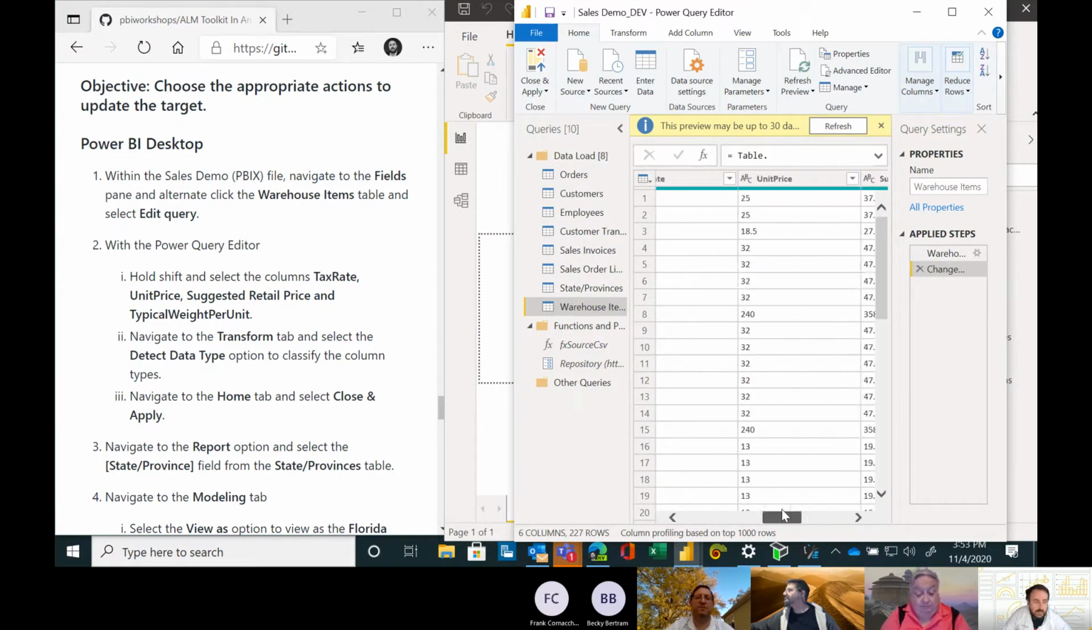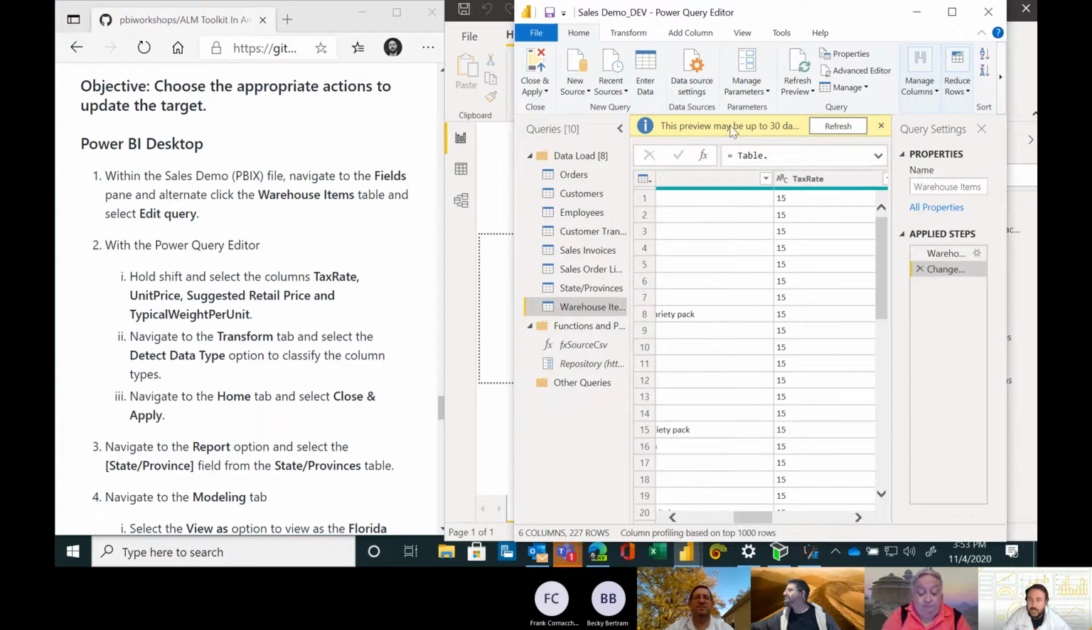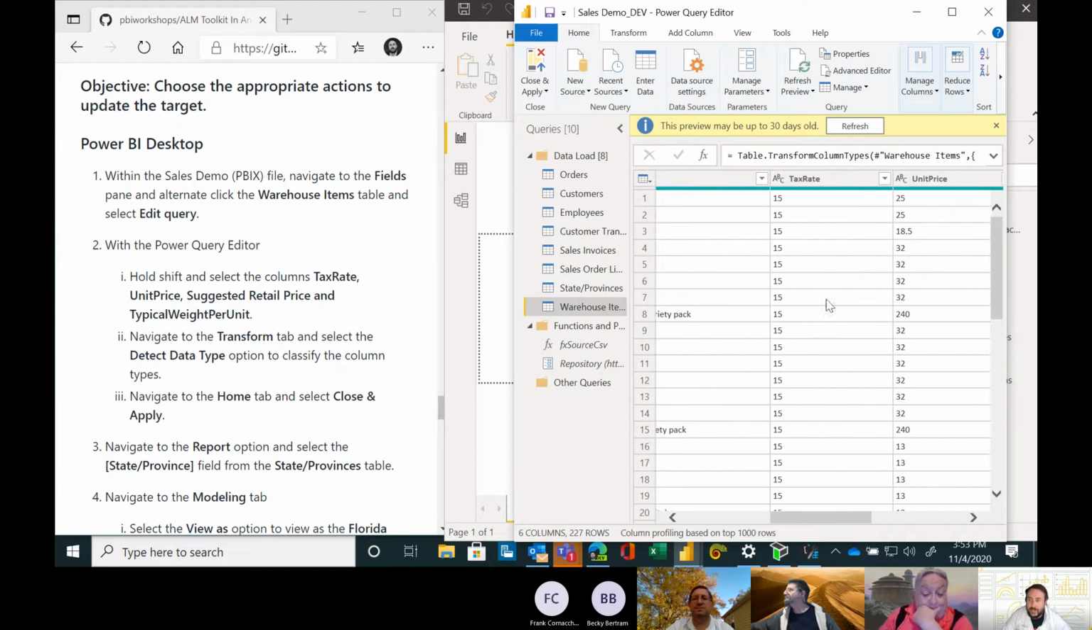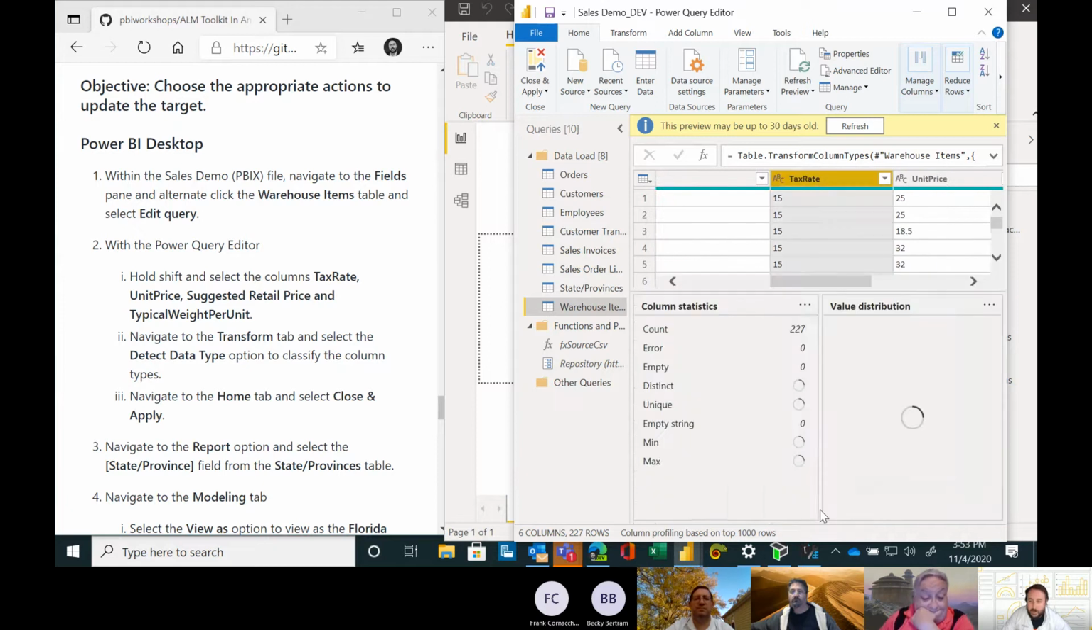I'm going to set the data type. Oh, that's why. It's ABC. All right. Now here it's killing me. All right, so I'm going to select unit price, tax rate. All of these are set to text where they should be numbers.